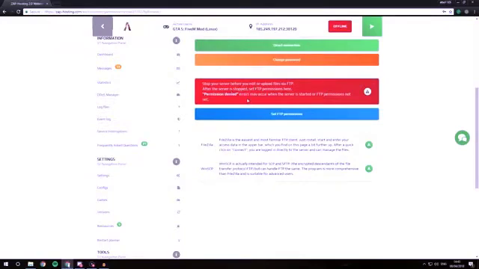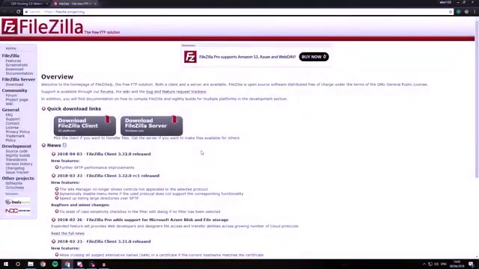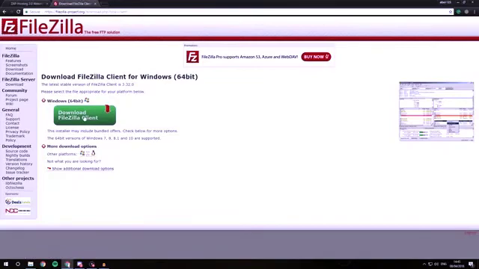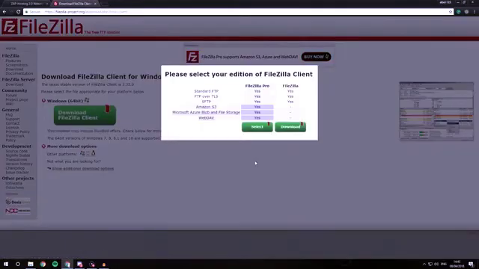So that's important. You're going to need an FTP client. So I recommend just downloading the top one, FileZilla. You're going to have to click on the download button and then you'll be redirected to the FileZilla website. You're going to have to download that to be able to access the files on your server. So I'm going to click download FileZilla client, and that's going to download that for me. 64-bit Windows, and then I'm just going to hit the normal download.